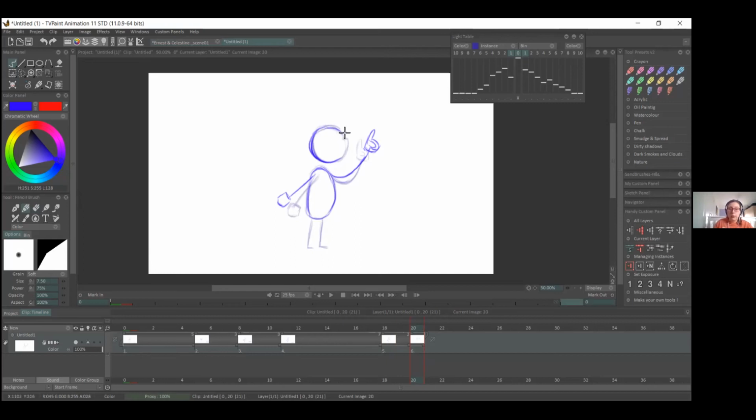And also the head can go up if she's talking towards. So you want to make sure the character is looking at the other character if they're being very direct with them.